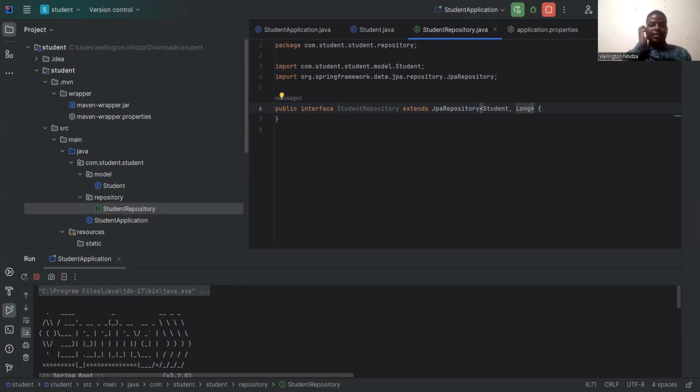So this JPA gives us some methods that you can just pre-use, so that you don't need to know SQL language. This JPA will create some Java methods that you can use, and under the hood it will convert them to SQL. So this is it. And now let us create our controller.